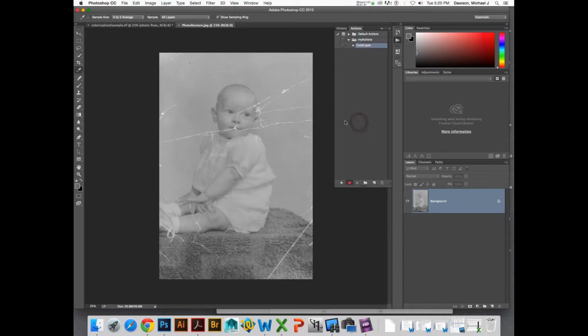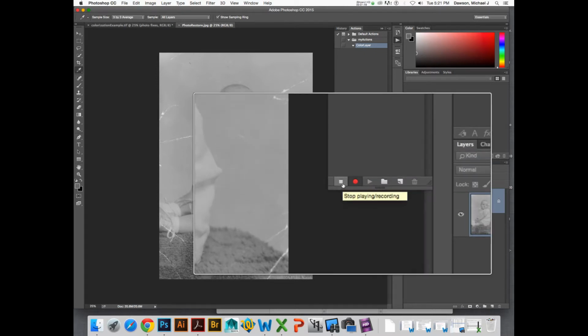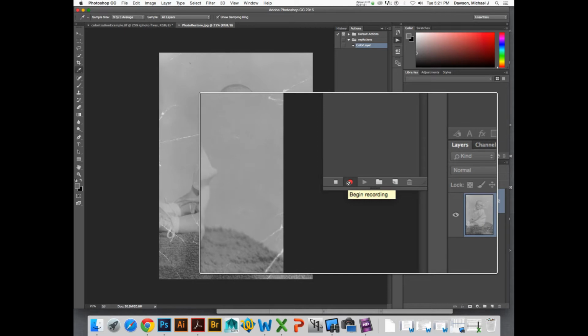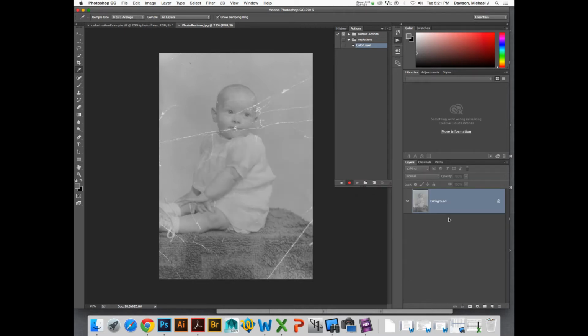Now I have to be careful about everything I click inside of Photoshop while this record is going on. Even selecting layers, it will record that as an action. So what you need to do while this is recording, and if you need to stop it, there's a stop button right here. You can stop and then begin recording again.